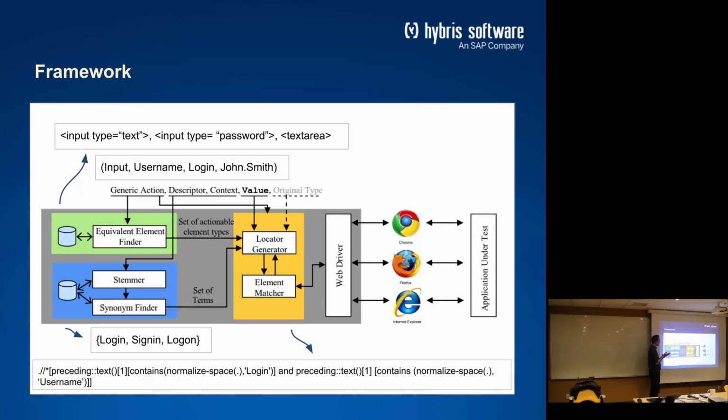For any line in our test, we'll have a generic action, a descriptor, a context, and a value. What does that mean? Let's say we talk about the same login form that we were talking about. We say input username in the login form Johnson, right? This is the action that we want to do, which is inputting something in the field. The descriptor is distinguishing what we want to interact with, which is the username. The context is the login form, and the value is Johnson, right?